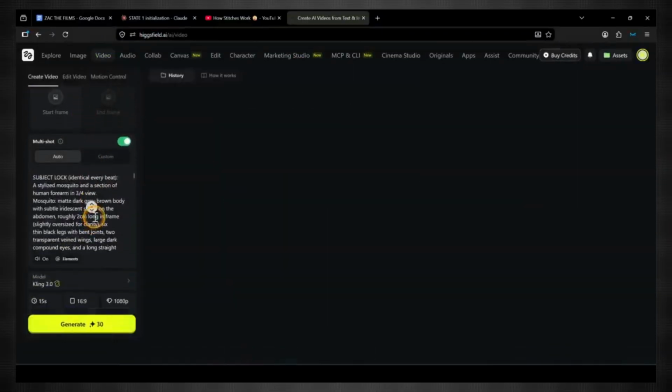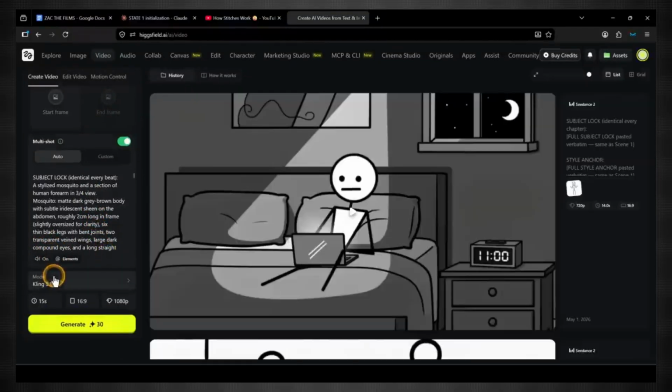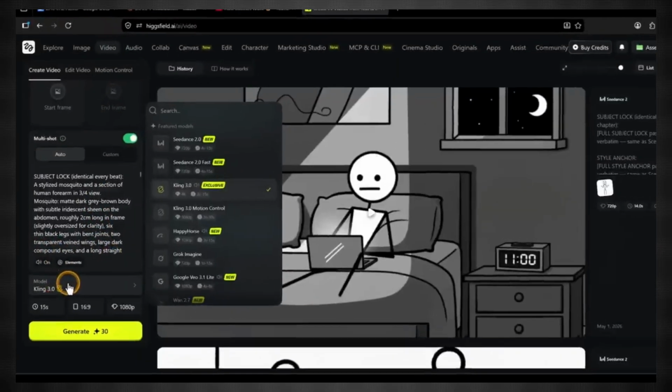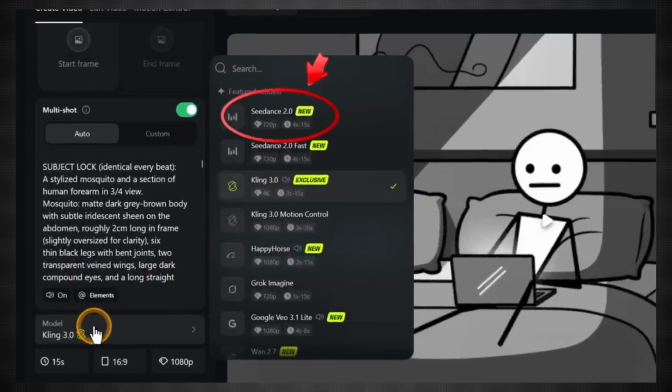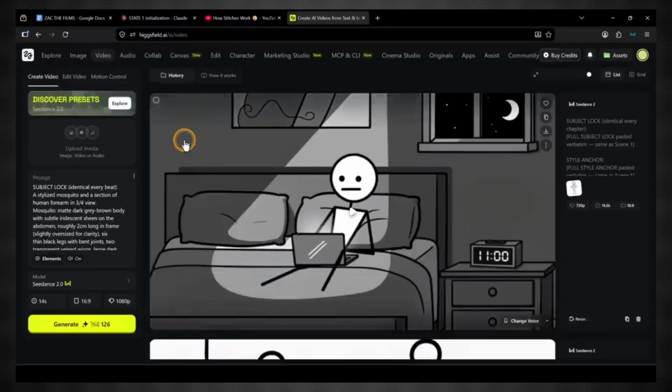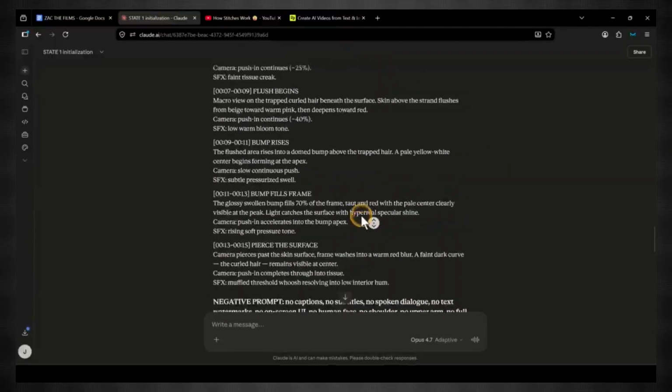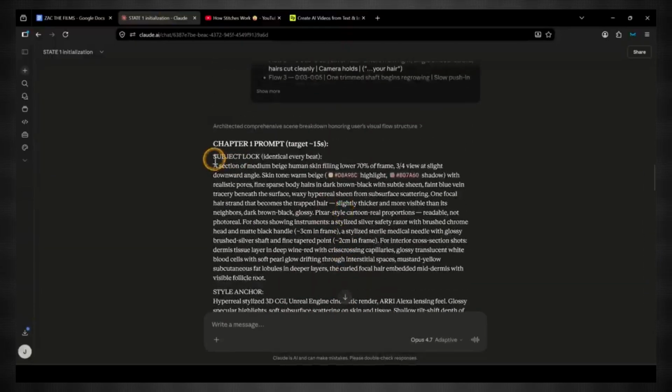Now, once you're here, you'll see a bunch of different models you can use. If you scroll down to the model section and click it, you'll see options like Seedance 2, Happy Horse, Grok, and a few others. I'm going to go ahead and pick Seedance 2. All right. Once that's done, head back over to Claude, scroll up to your Chapter 1 prompt, and just copy everything in that section.